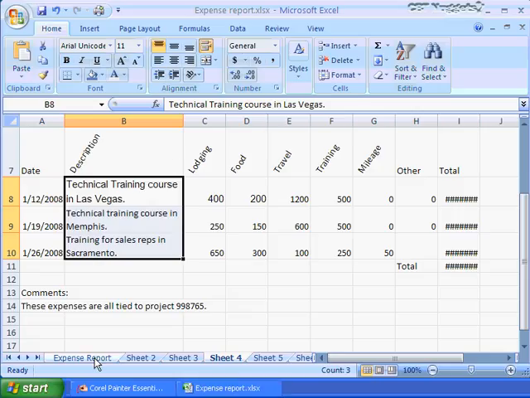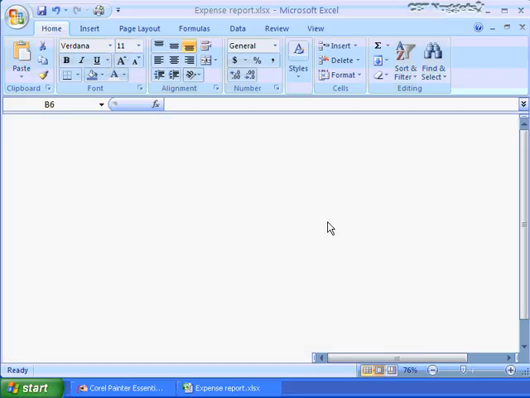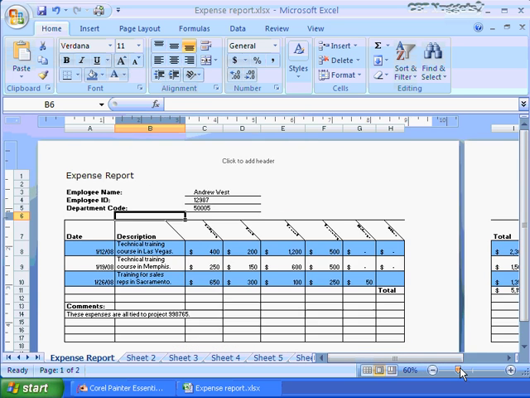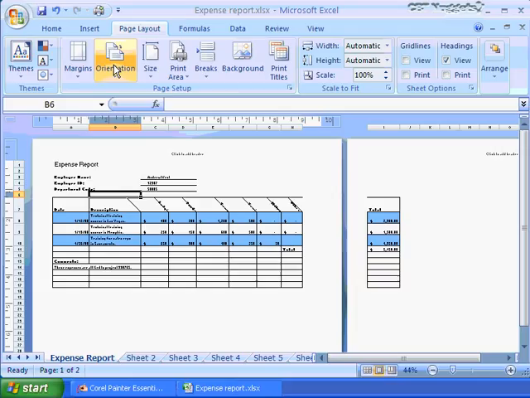Let's go on back to our main expense report. Take a look at that. If we go into page layout view, we can see what it would look like if we were to print it out. This is a new view to the 2007 products. We knew already that this would be printed out on the second page. That's not good for us. We can go back to page layout. We can set our orientation as landscape. Oh, and we still have a problem.